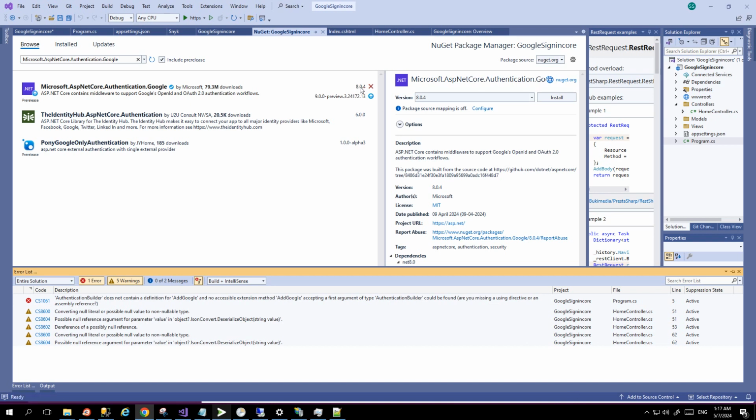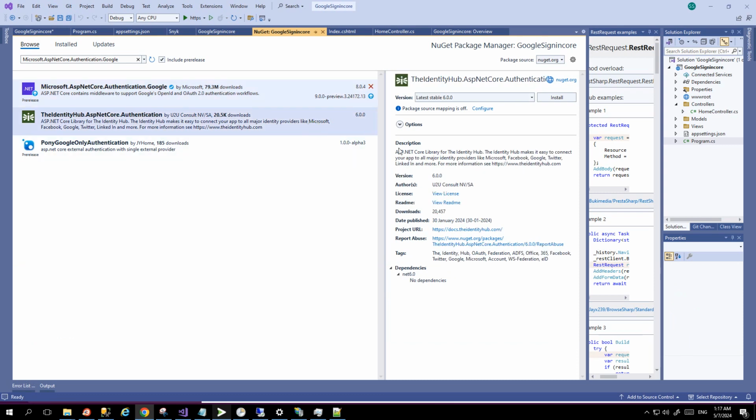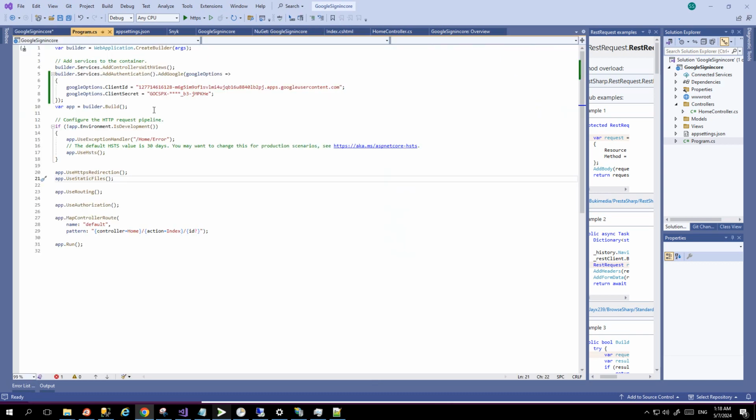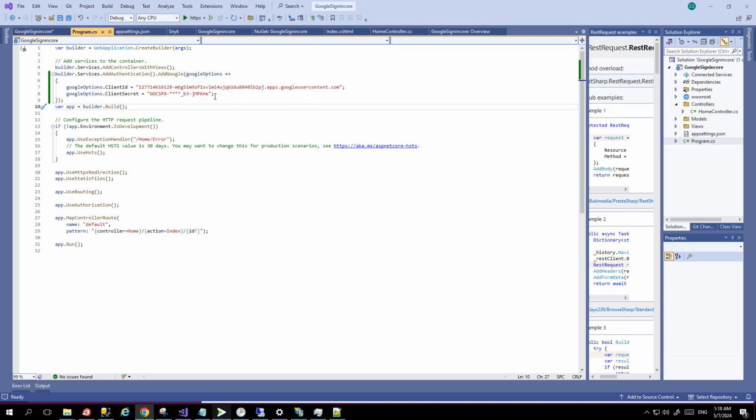So it is installed now, you can see. It has installed, and we can uninstall it if we need. Now we will go back to the program.cs file, and here you will see that the error has gone, and now it is able to find this method. So this is how you can resolve the error "authentication builder does not contain a definition for AddGoogle" in .NET Core.